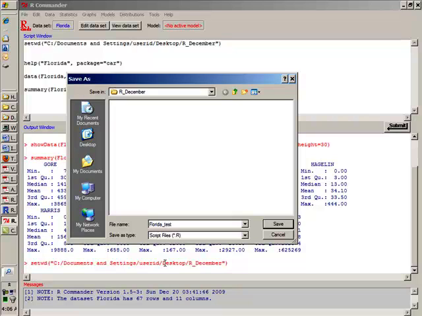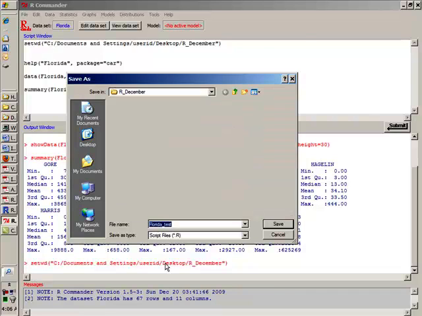Florida_test. And I use underscore instead of space because sometimes the computer gets confused, especially when you are uploading stuff on the internet or communicating it through email. Having file names with spaces become a problem, and I always use either a period or an underscore.